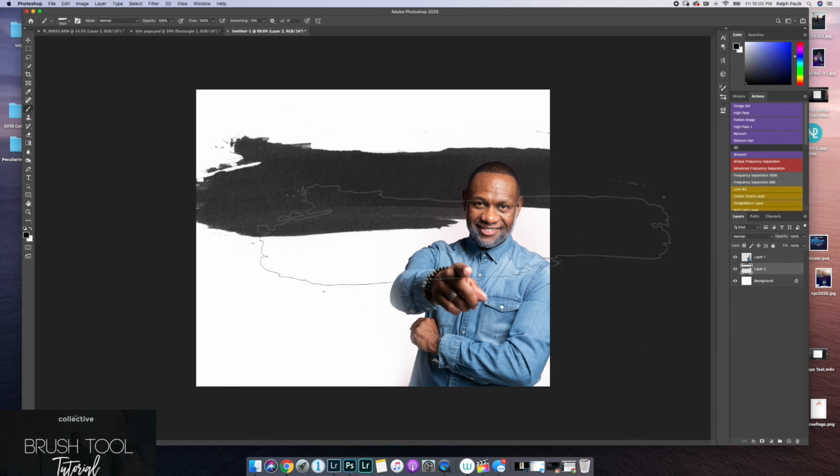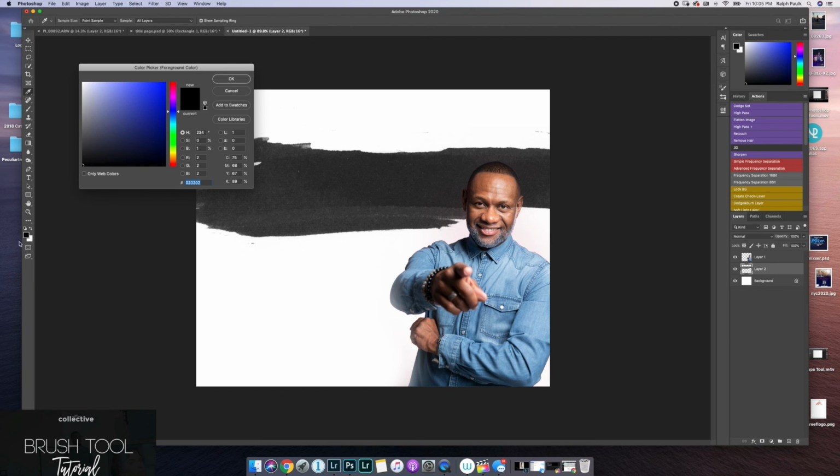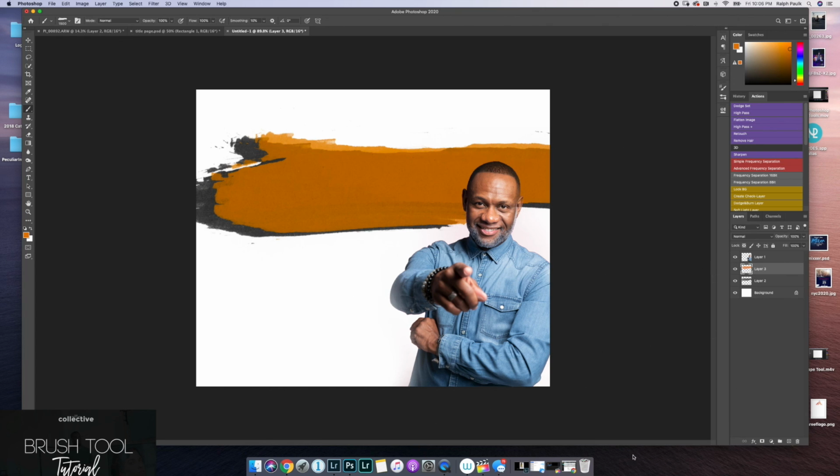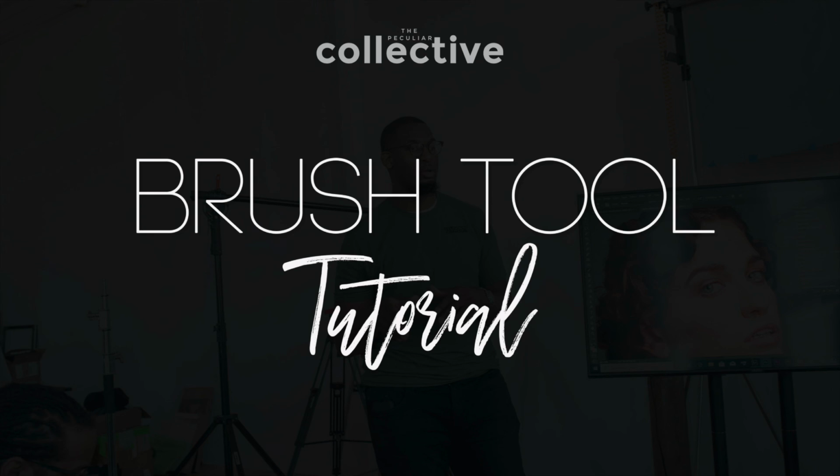This is the brush that I want to use. And if I want to use a different color, I can come, choose a foreground color. And if I want to use an orange, I can come right on top, create new layer, and select that brush. This is the tutorial on the brush tool.